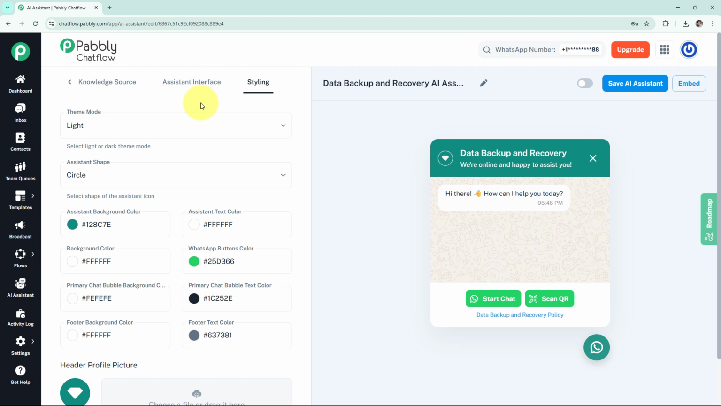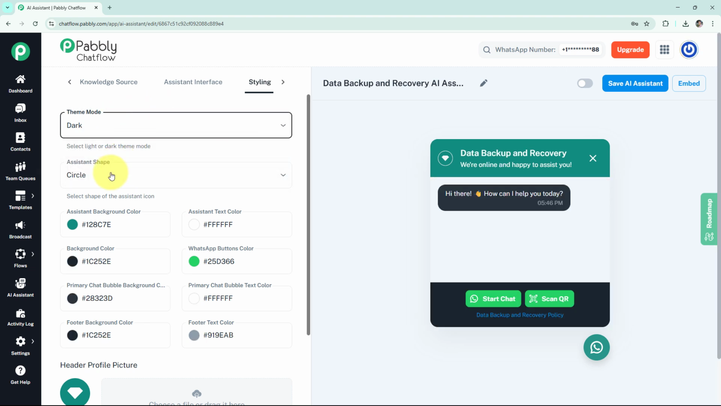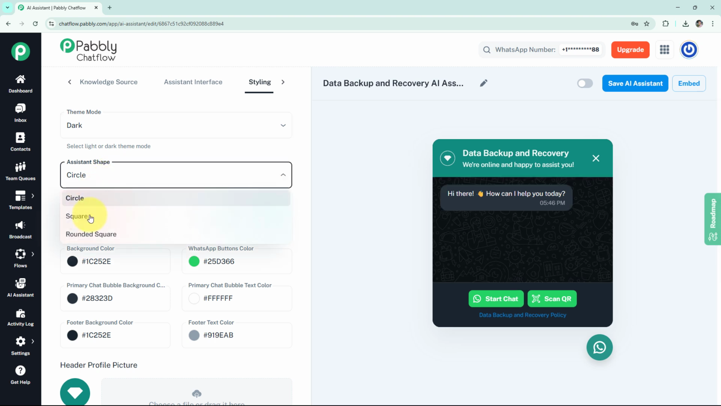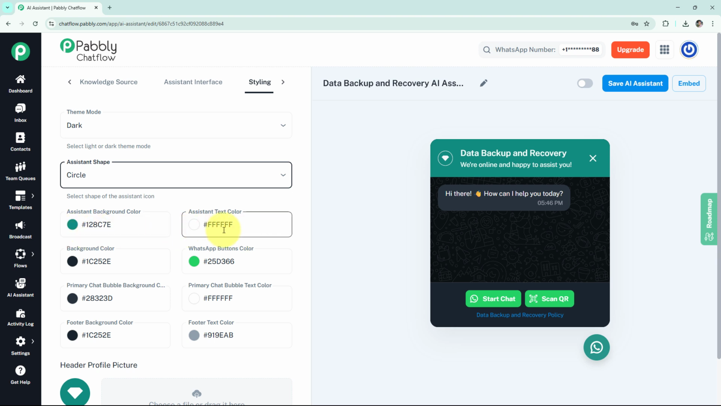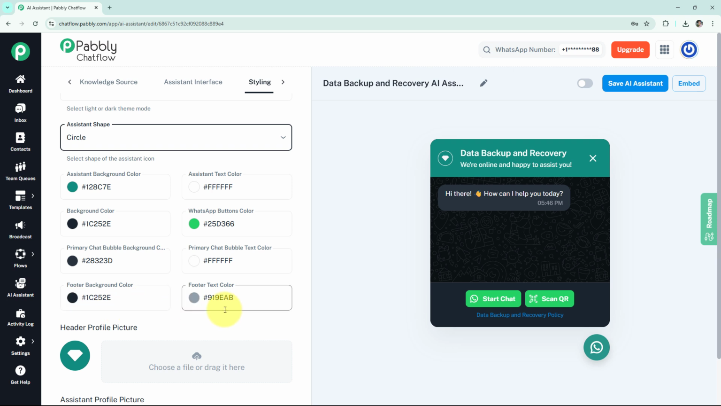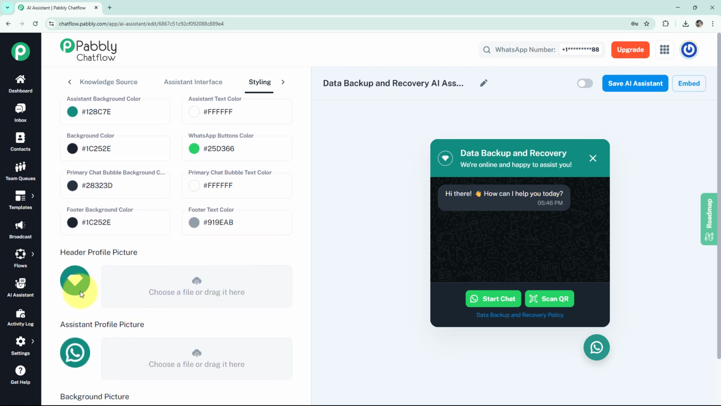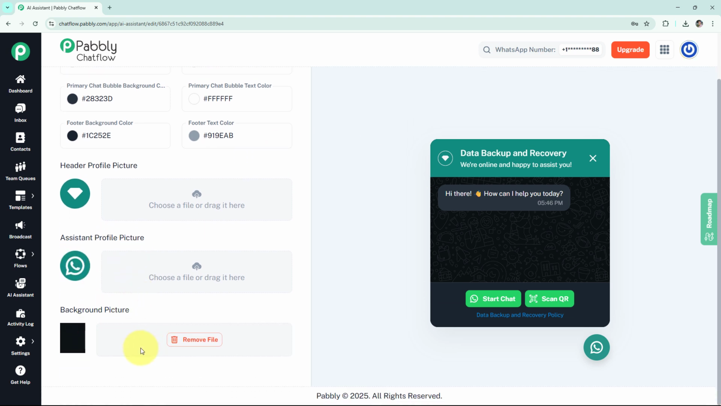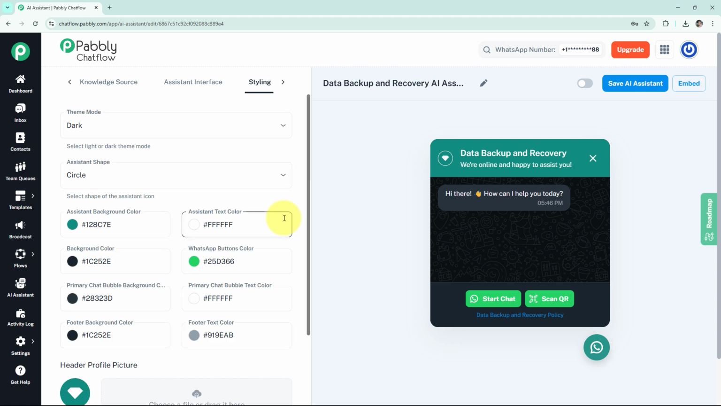So from here, you can customize your chatbot's appearance. You can change the theme from light to dark. You can change the assistant shape from circle to square or rounded square. You can change the assistant background color or assistant text color, background color or WhatsApp button color, primary chat bubble background color or primary chat bubble text color, footer background color or footer text color. You can change the header profile picture that appears here, and you can even change the assistant profile picture and background picture. So like this, you can modify the appearance of your AI assistant.